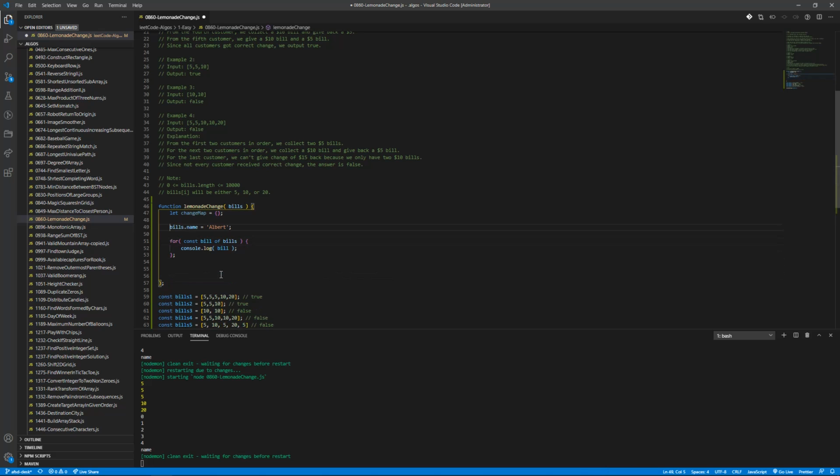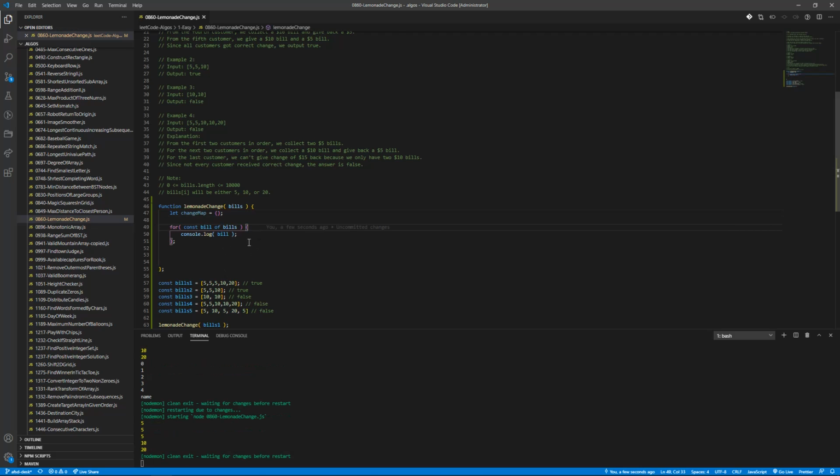Let's get on with the actual problem. So we're going bill of bills. All right, so now we got all that tracked up. And we're going to say change map at bill can equal change map at bill, whatever the existing value is, plus 1. If there is no existing value, then we're going to just set that to 1.